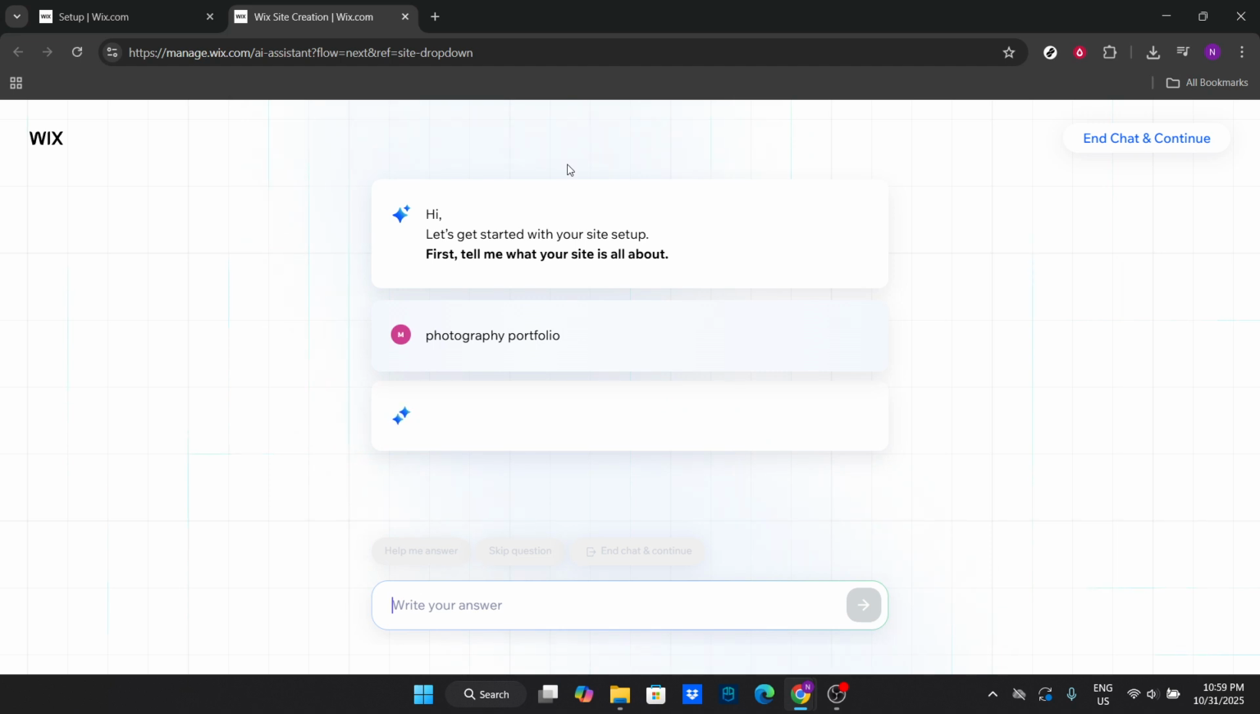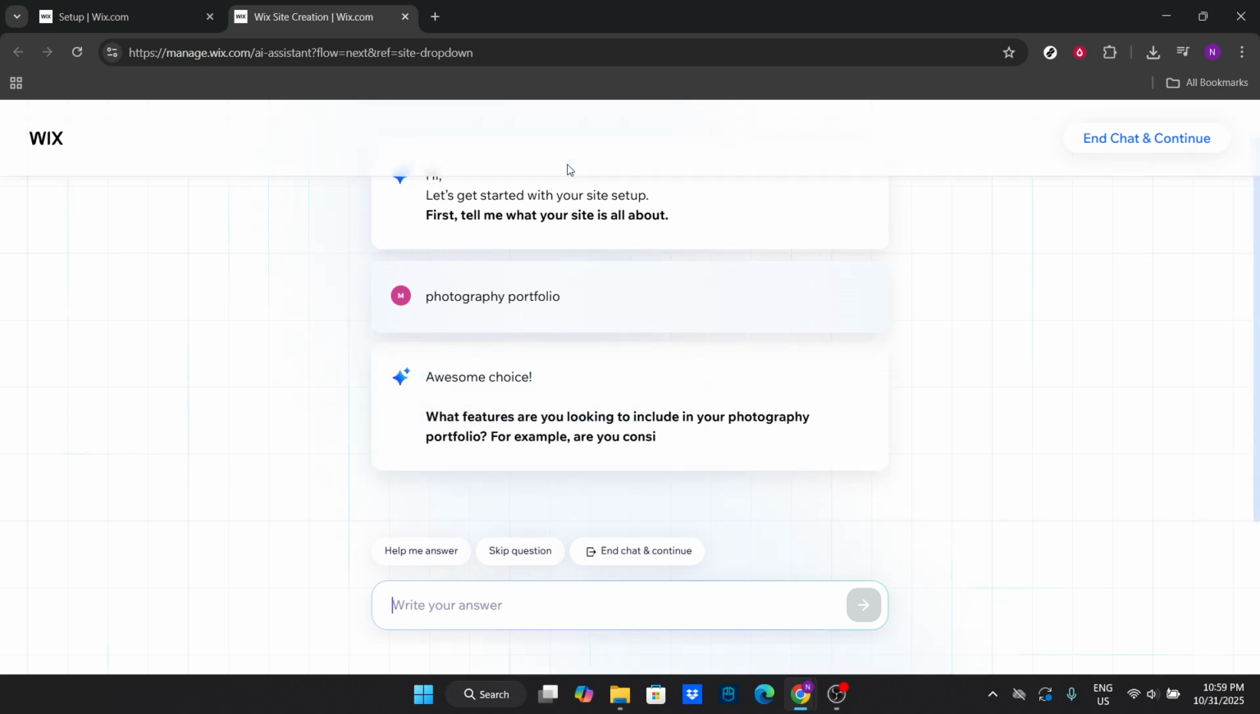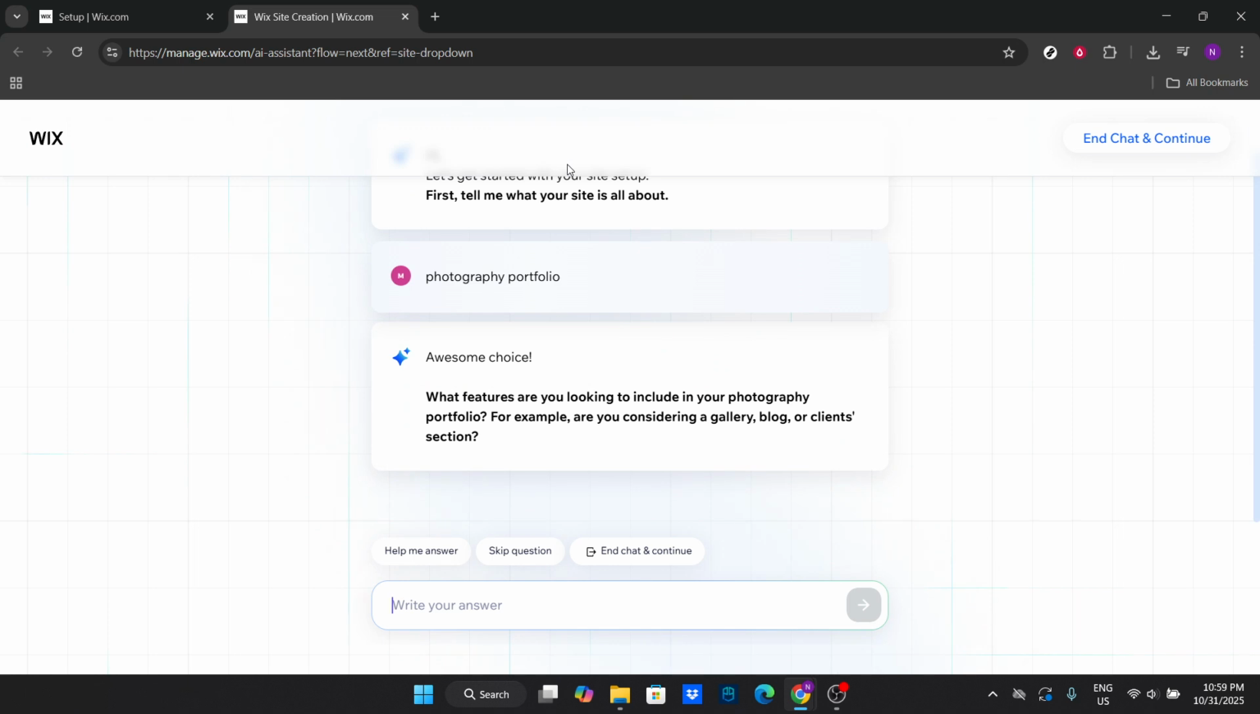Possible options include a blog, store, bookings, and a contact form. Additionally, the AI inquires about your style preferences, whether you envision your site as modern, elegant, minimalist, or perhaps something bold. Answering these guides the AI to curate an aesthetic that complements your vision.